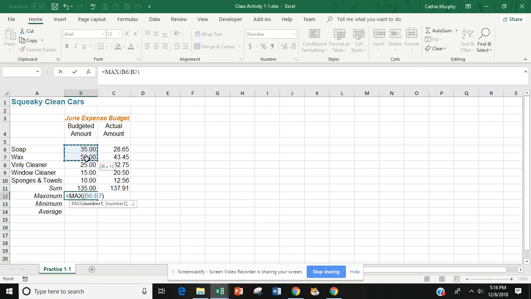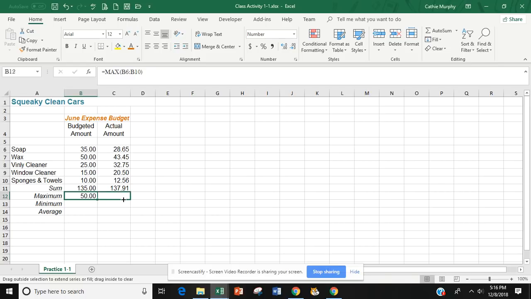I can come up here, re-click, and just drag down, hit enter, and now I see that my maximum is 50. Now, because I am adding up the same series of cells that were in the B column in the C column, I can use my fill handle and drag across. So it's telling me my highest number here is 43.